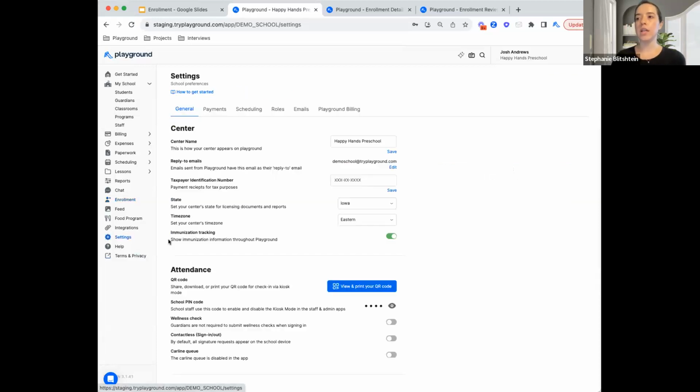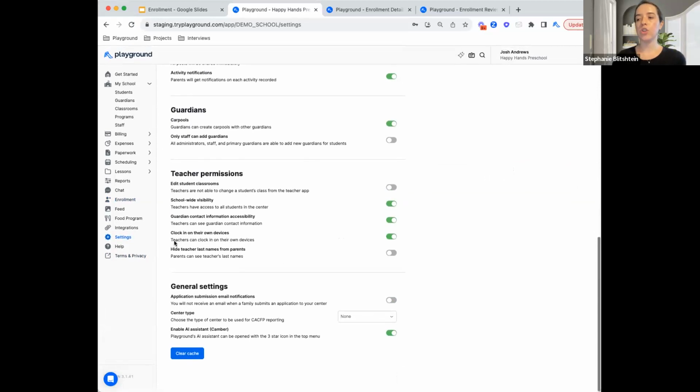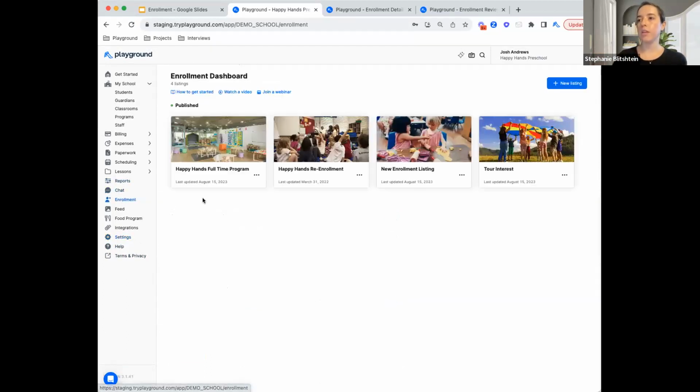In regards to settings, the only setting that you'll want to turn on for enrollment is at the very bottom of the general settings tab. And it is right here. If you would like an email notification every time a new applicant enrolls, you would just toggle this on. And then you're going to get an email as well as seeing them in that enrollment funnel anytime a new applicant applies. That is everything for getting started with enrollment through Playground. If anyone has any questions, I'd be happy to answer them.